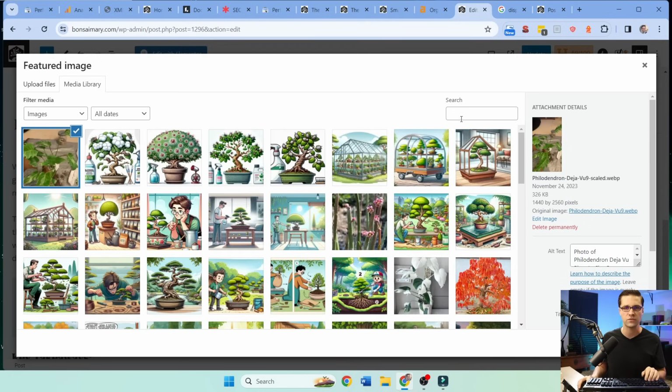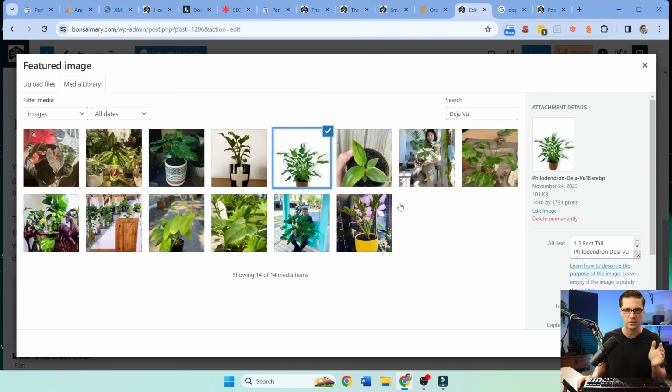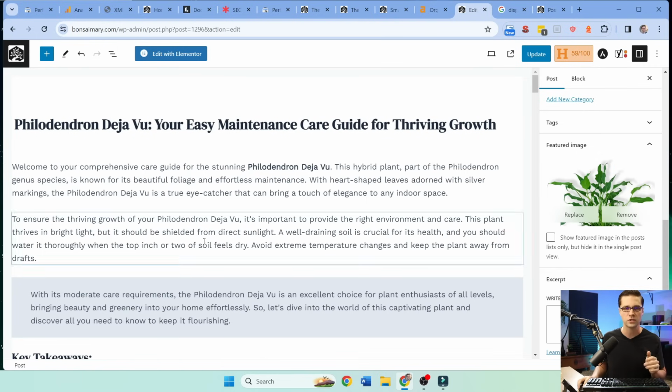I'm going to go first to the featured image. I'm going to push this in here. I just want one that looks contrasted, a contrast, right? That one, white and green. Looks good to me. Boom.